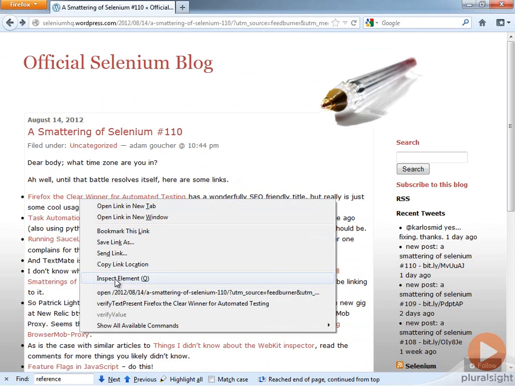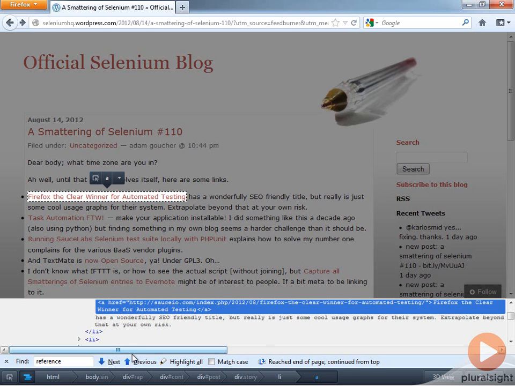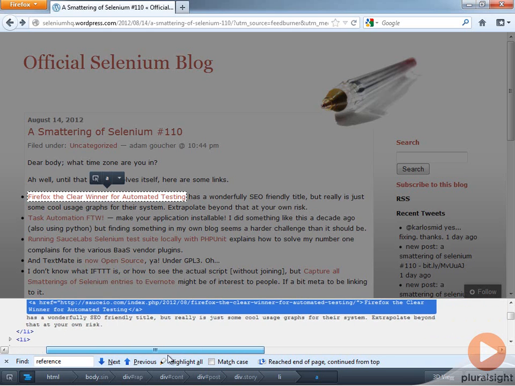Well, in order to do this, we need to be able to identify this link. So if we go to inspect element here, we can see what the HTML looks like. And there's really not an ID or anything good to grab this by. It seems like probably the best way to identify this link is that it starts with the words "Firefox, the clear winner." So that's how we'll identify this one.